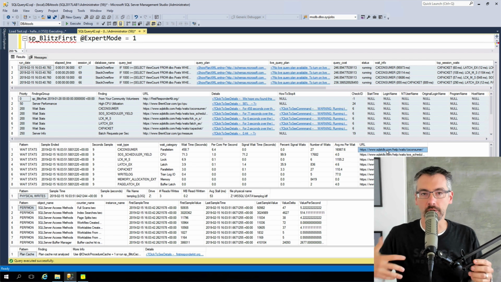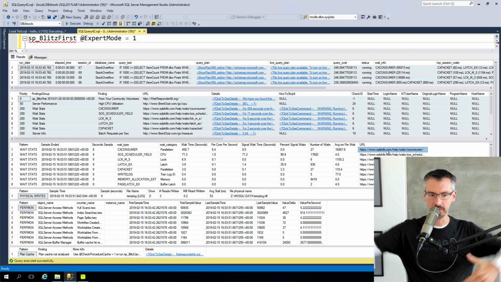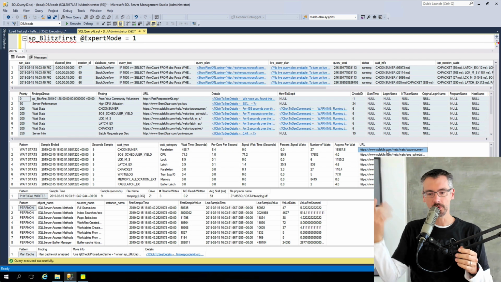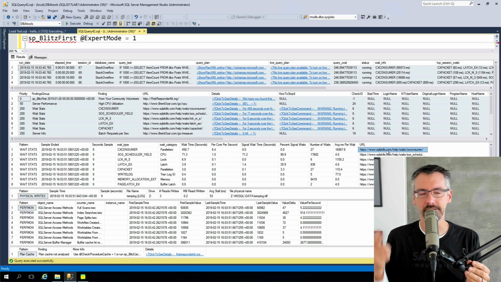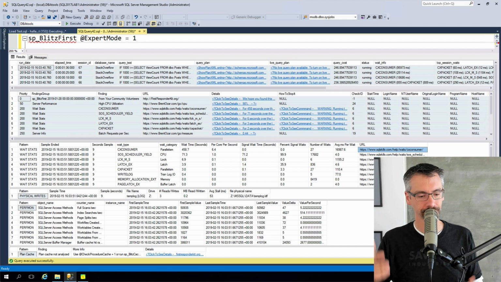And I know that a lot of people are confused by wait stats because there's all kinds of different obscure wait stats and the description of them never really matches what the wait type name is. So I give you links in here over to Paul Randal's excellent wait stats library over at SQLskills.com. So you can copy paste that out and go learn more exactly about what that wait stat is.